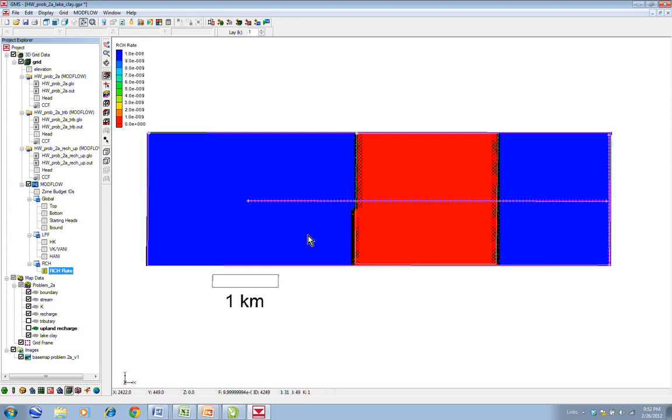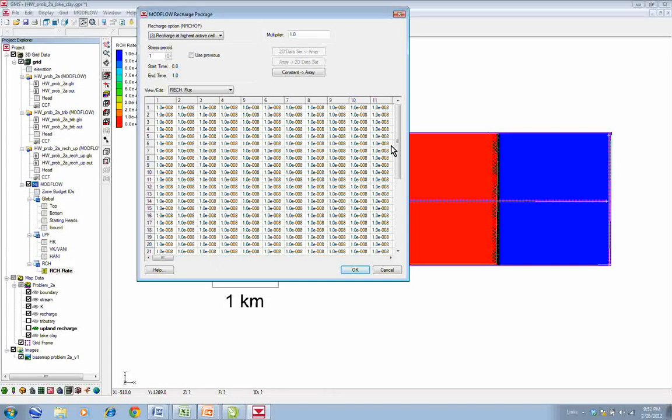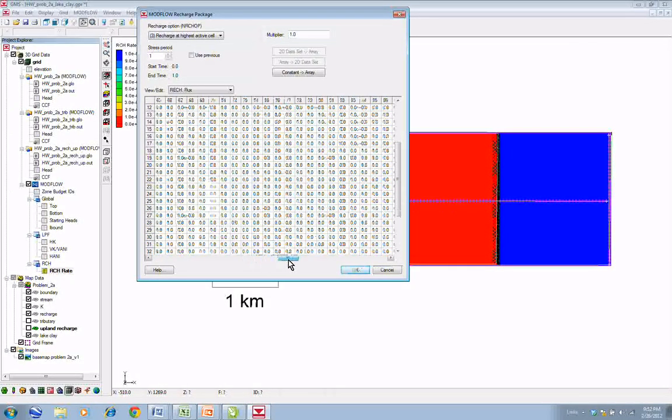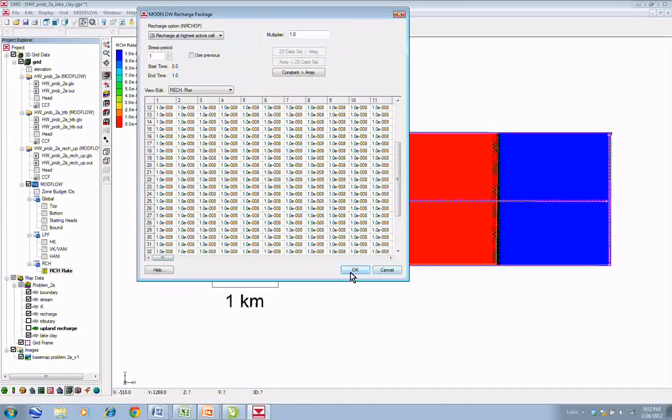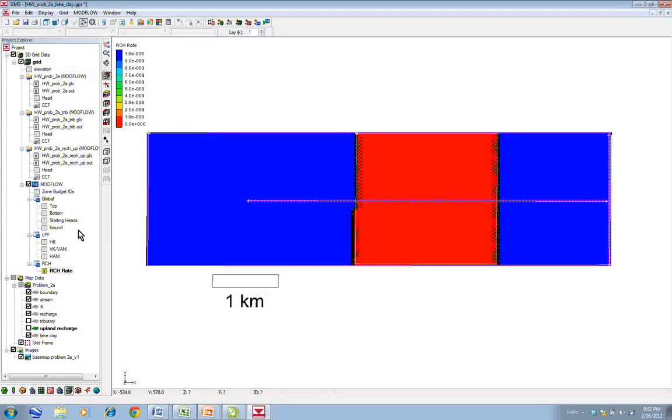Okay, so here's blue, which is 1e to the minus 8, and then red is 0 on the plot. That looks good, but you want to check it just to make sure and check the numbers. So we go along, and there's the zone where we have 0 recharge. Okay, so that's set up right. Now let's check the conductivity as well. Okay, so there's conductivity, and blue is 10 to the minus 4, and this is 9e to the minus 9. Okay, so that looks good.